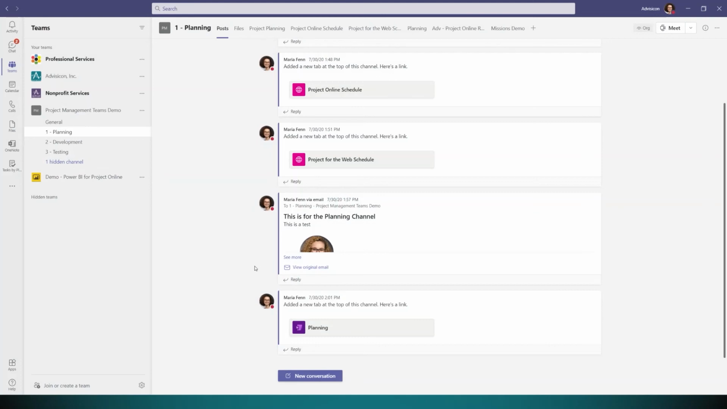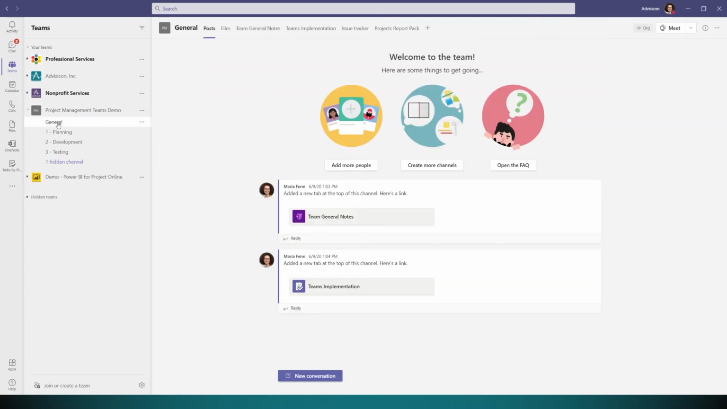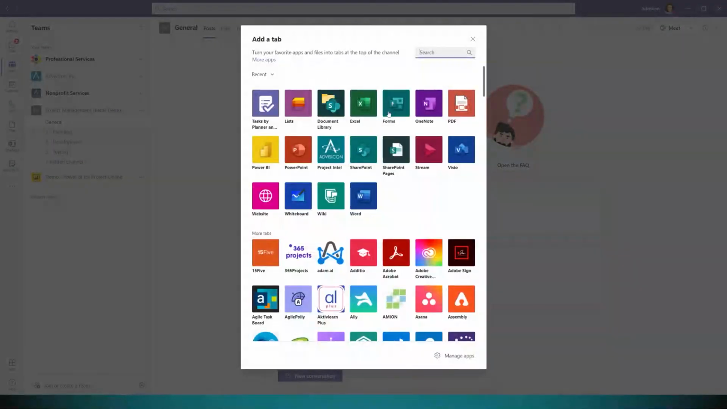How you would add a form to that is you find the team that you want to add the form to. Examples would be you have one for the organization, you have one for HR or for a certain department. You can then go in and find the relevant channel. In this case, I'm just going to click General. Once you have the relevant channel that you want for this Microsoft form, all you have to do is select the plus button here, and then you can go into Forms.